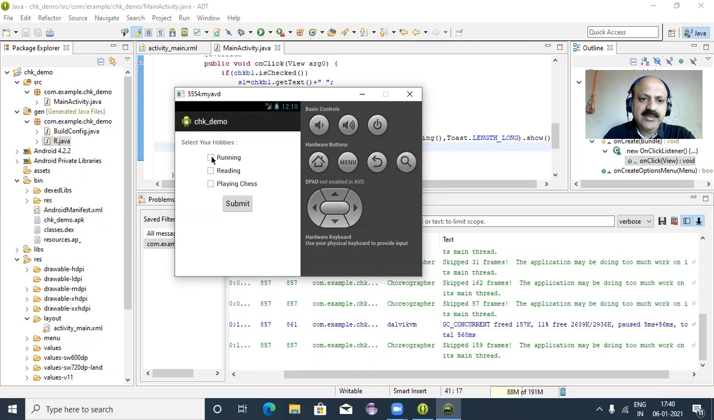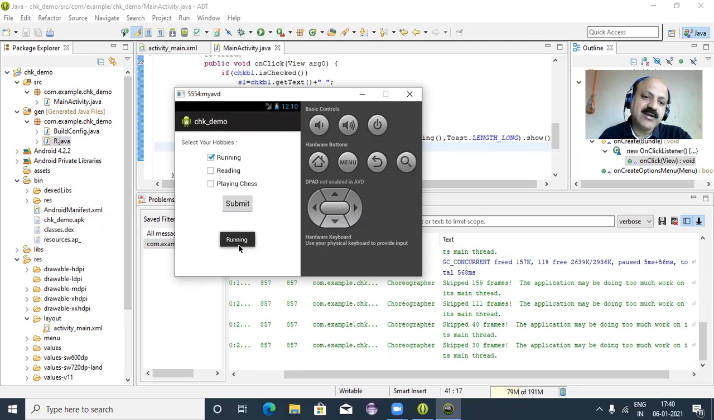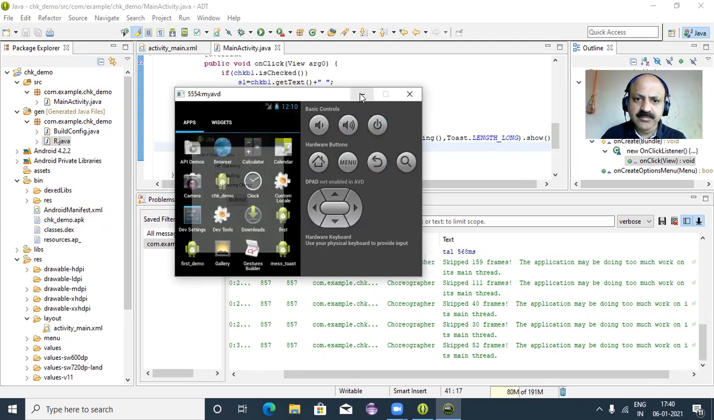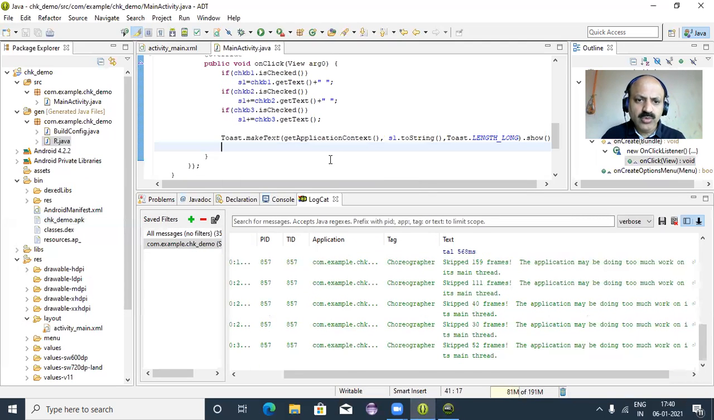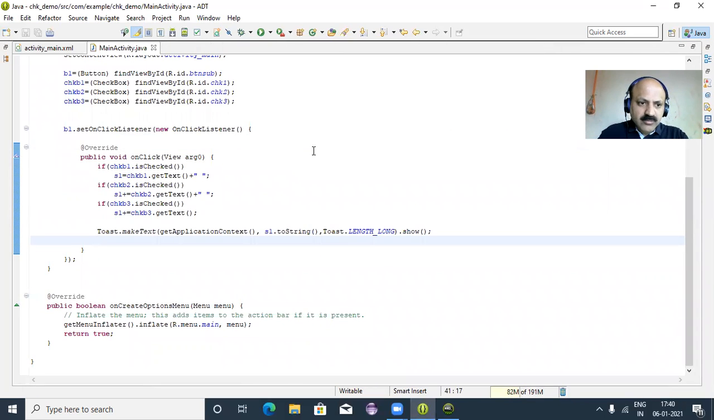Yes, that's selected and then submit. So now look, this is the second time. Previously the output was a concatenation. So what to do? You can also use a text view for our output. So yes, I hope you can understand. So let us take a text view as our output.